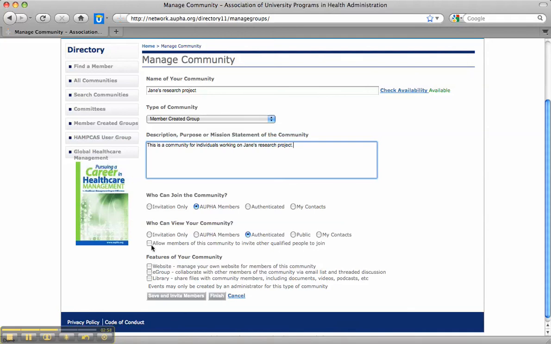You can also choose Allow members of this community to invite other qualified people to join. So if you want to let the people you're inviting invite other people into the group, you can click on that as well. For today's purposes, we're only going to choose invitation only.